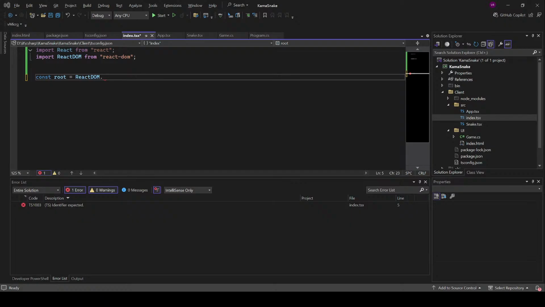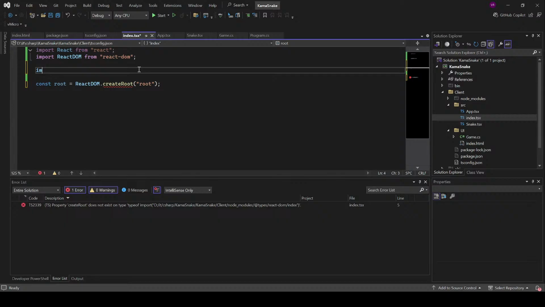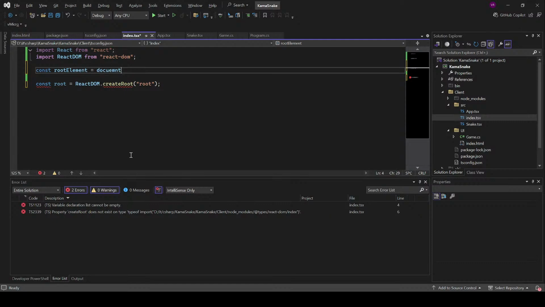Create root. It is createRoot. What's the problem then? createRoot does not exist. That's interesting. With root. And we should const... I think it's done. rootElement equals document.getElementById, yeah, root.